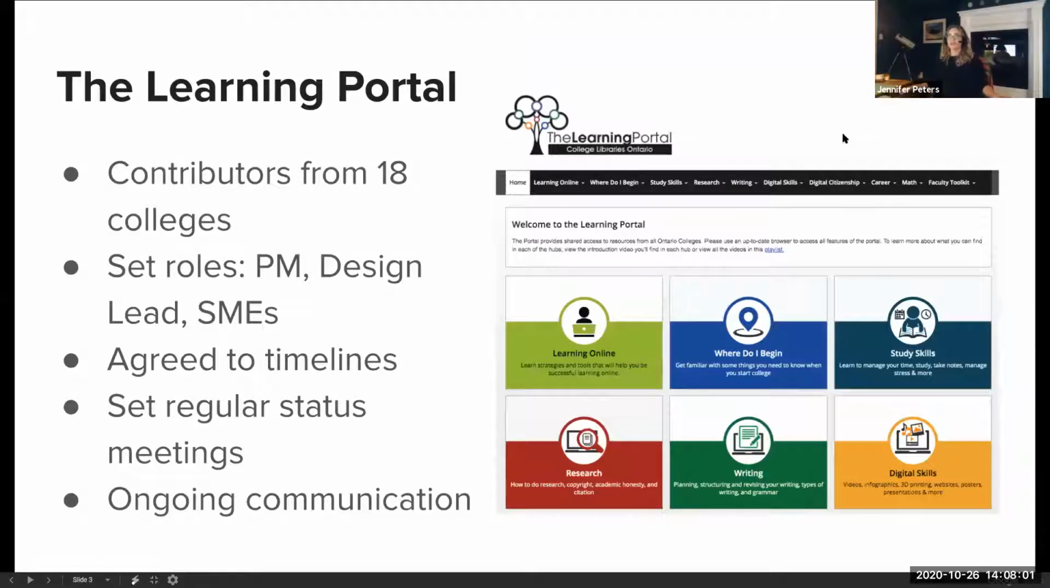Another experience too is the Learning Portal. I was the project manager for the Learning Portal for 3 or 4 years. This was trying to get together folks from 18 colleges to work together to build this academic support site. And it was all online because we're all spread out through the province. It was way before COVID. And again, we did similar things that students might do in their projects. We set roles: the project manager, the design lead, the subject matter experts. We agreed to timelines, things that worked for our schedules. We set regular meetings, and we had ongoing communication throughout the process too.